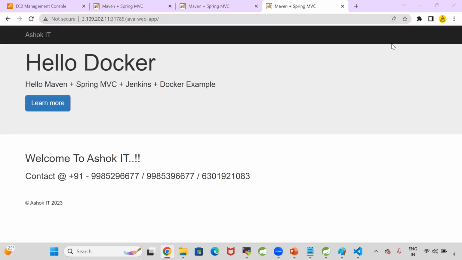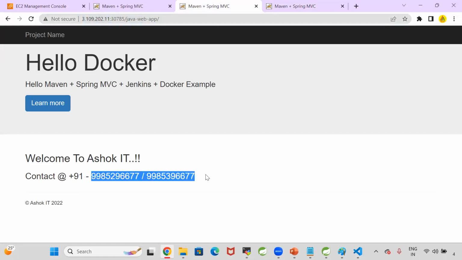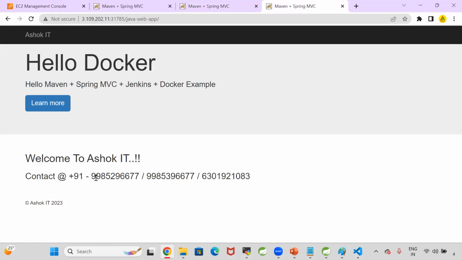When I go to 31785, are you able to see 3 phone numbers? Are you able to see 2023? In the old code, only 2 phone numbers are available, and 2022 is shown. In the latest code, 3 phone numbers are available, and 2023 is shown. So can I say my old application is running and my latest application is also running.